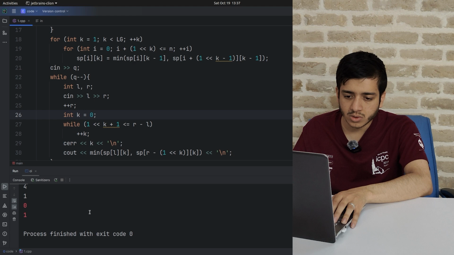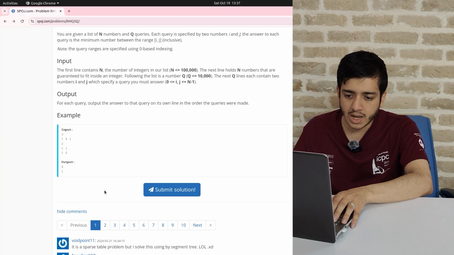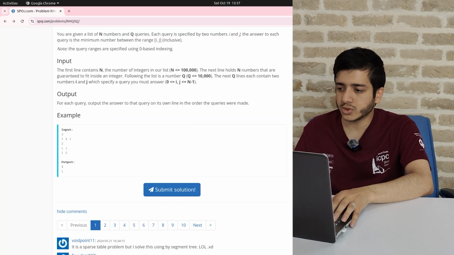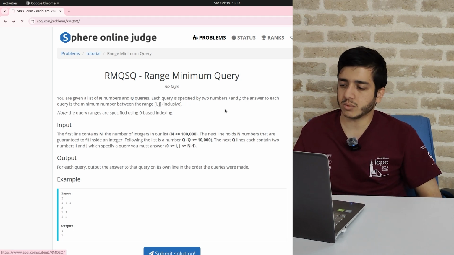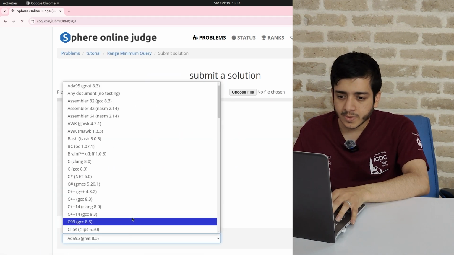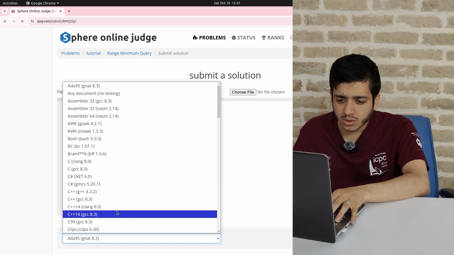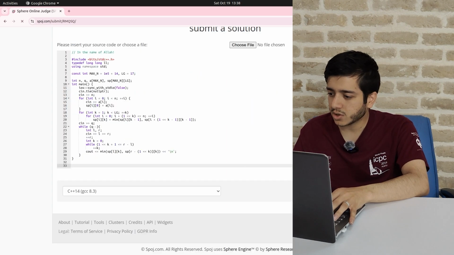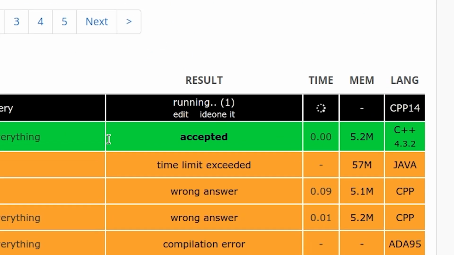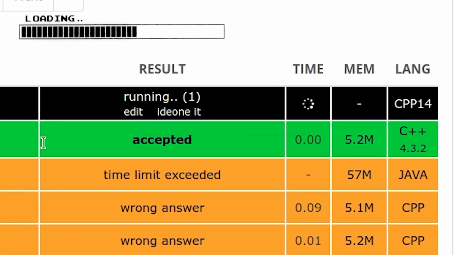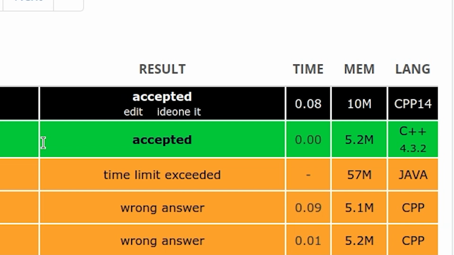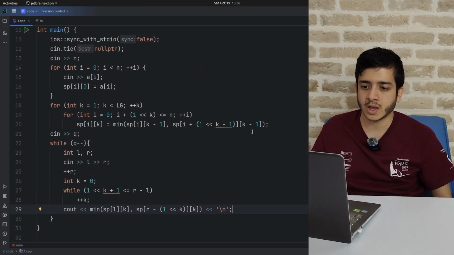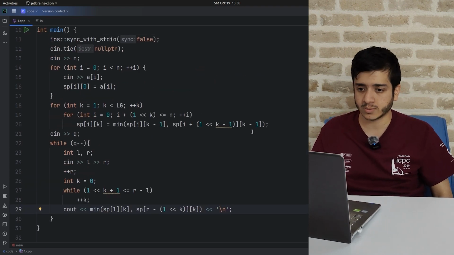And it says 4 and 1, which is correct. So I remove this line and now go submit my solution. I always struggle with this. Hope that this is the correct compiler. And now we submit. And we get accepted. So now let me show you some improvements to make on this code.